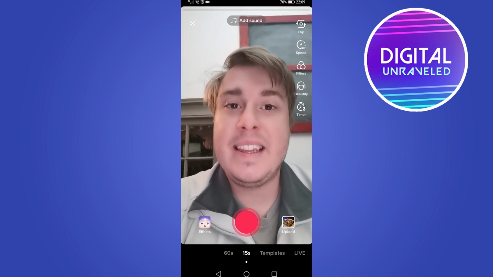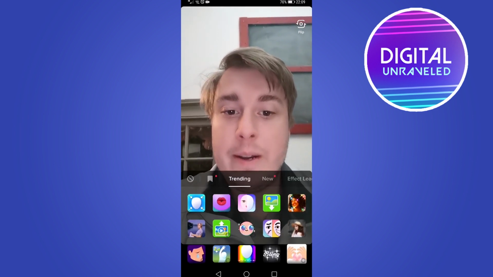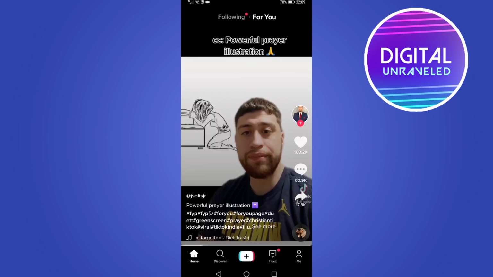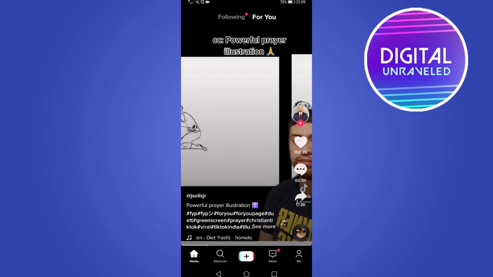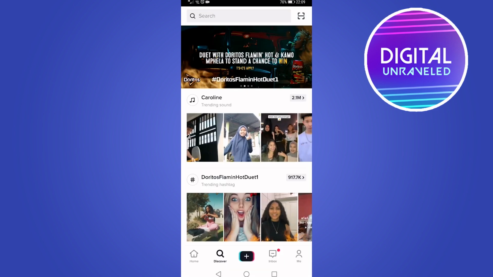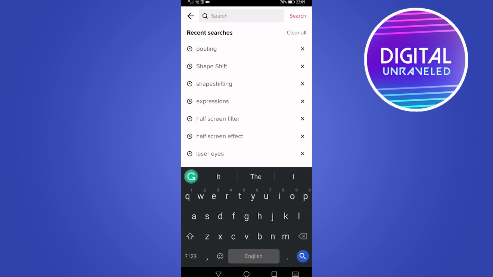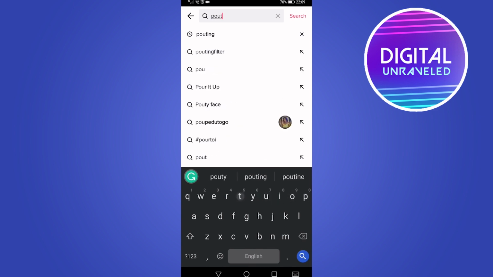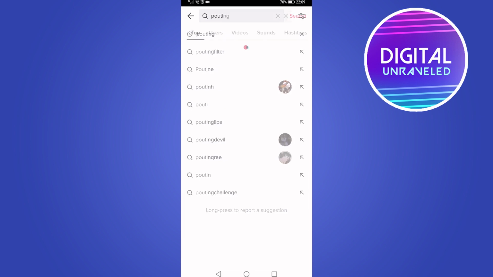So if you're not finding the filter from within this effects gallery, what you can do is go back, and then you can tap on the discover option there, to the right of the home button. And then you can tap on the search bar once, and you just want to type pouting, and you can see the auto suggestion pops up there. So I can tap on pouting.